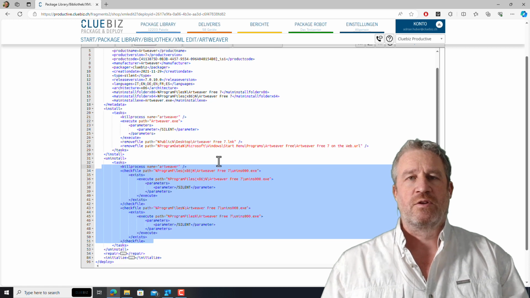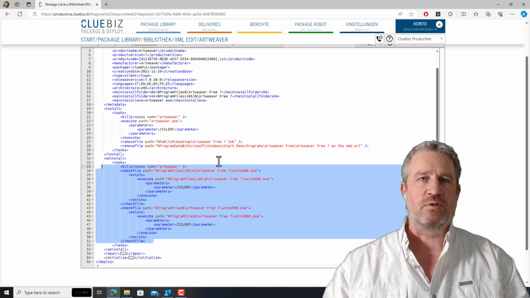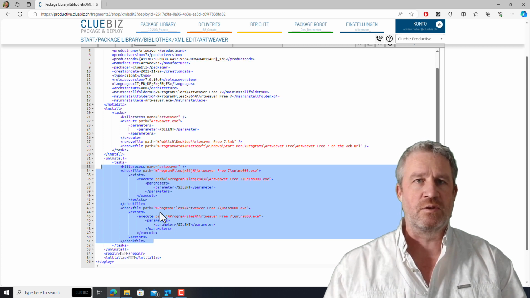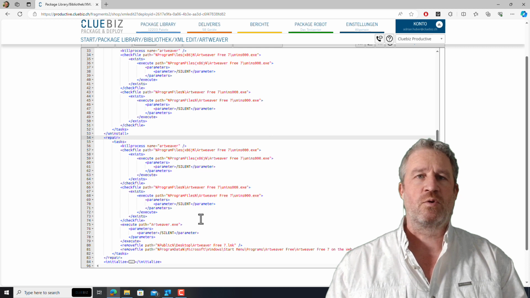The uninstall section uses the same set of commands and is used when the software is removed. The repair section, on the other hand, defines the process for restoring the already installed software.